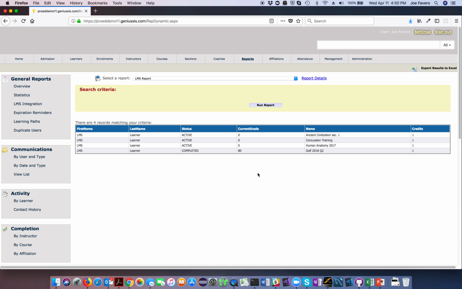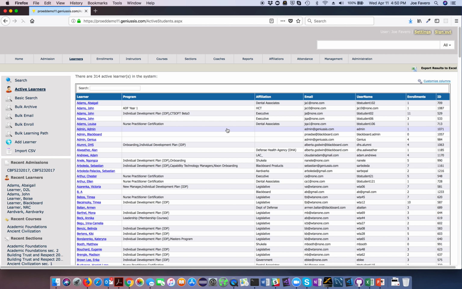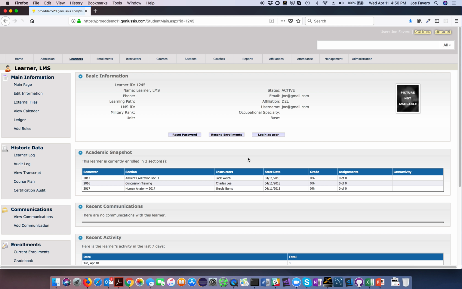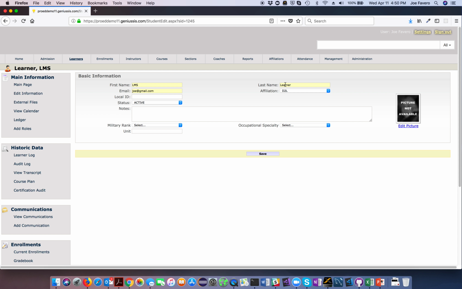You'll also notice that we had this concept of a learning path. So again, if we come back over to the learners, we can look for that LMS learner. We make it very easy for you to search and find any learner in the system that you're managing. So here I can learn about that learner based upon the information he or she filled out as part of their registration process.